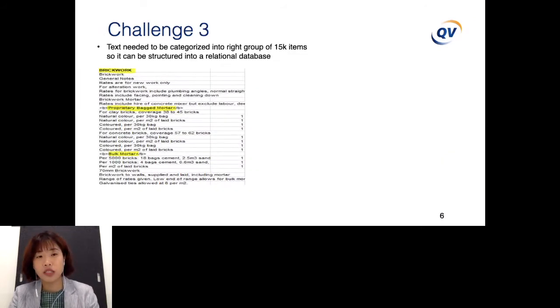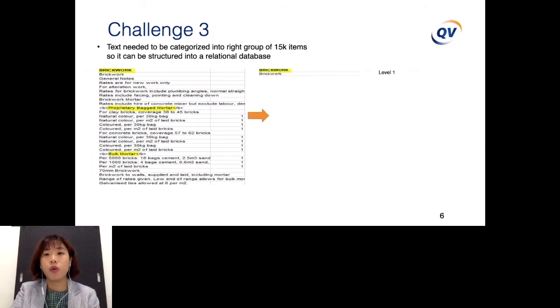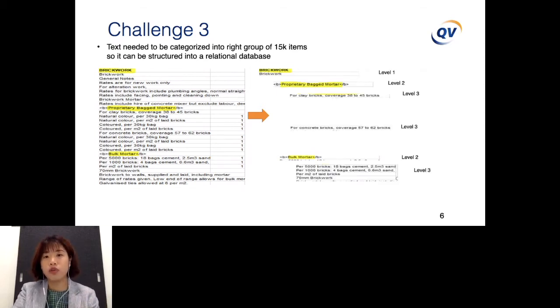The third challenge we have is that all of the items, around 15,000 items, are all in one vertical column, and it's very difficult to distinguish whether they belong to a different level. So for example, in this case, we have brickwork as level 1. We have proprietary bag mortar and other mortar as level 2. We have level 3 and then level 4.